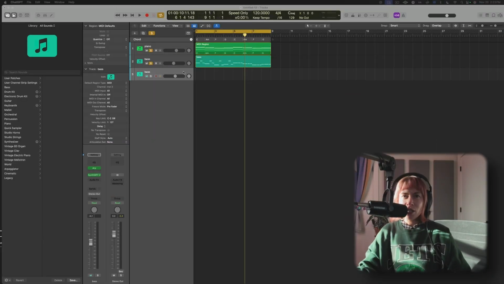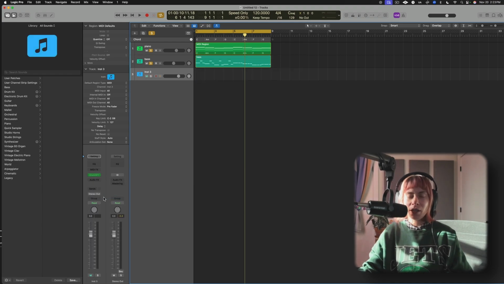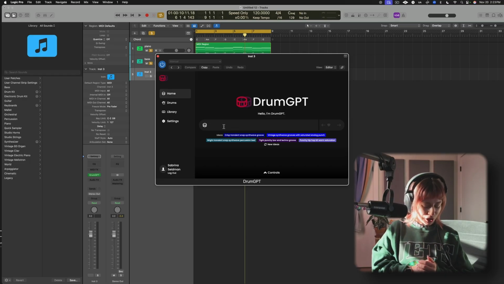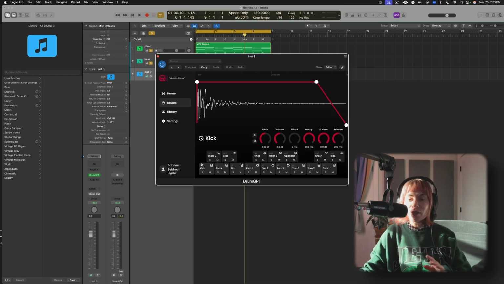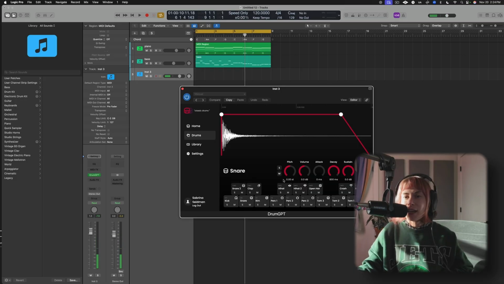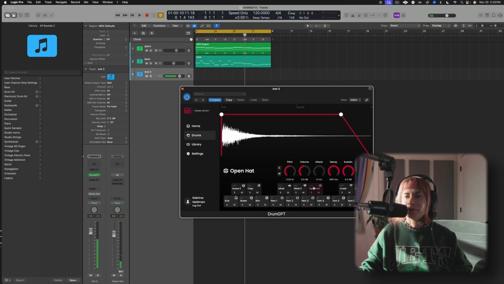So the first thing we need to do is pick a drum kit. I really like Drum GPT because it will build a full drum kit for you instantly. So let's just do classic drum. Now you can see it generated a full drum kit. The main elements of a drum groove are kick, snare, and hi-hats, the closed hi-hat and the open hi-hat.